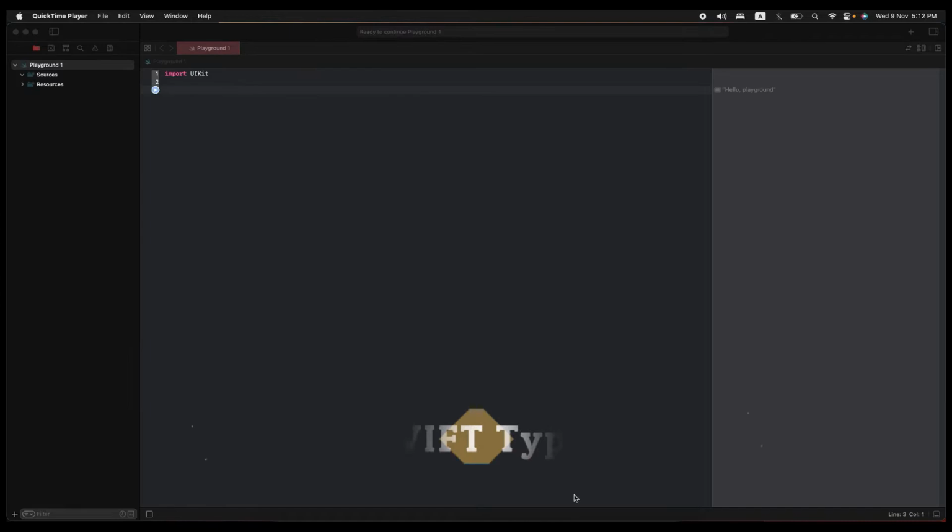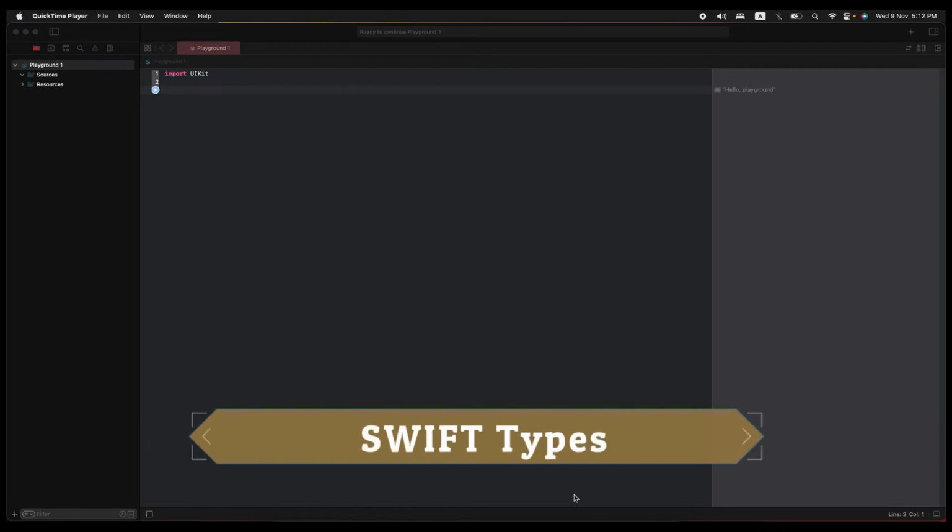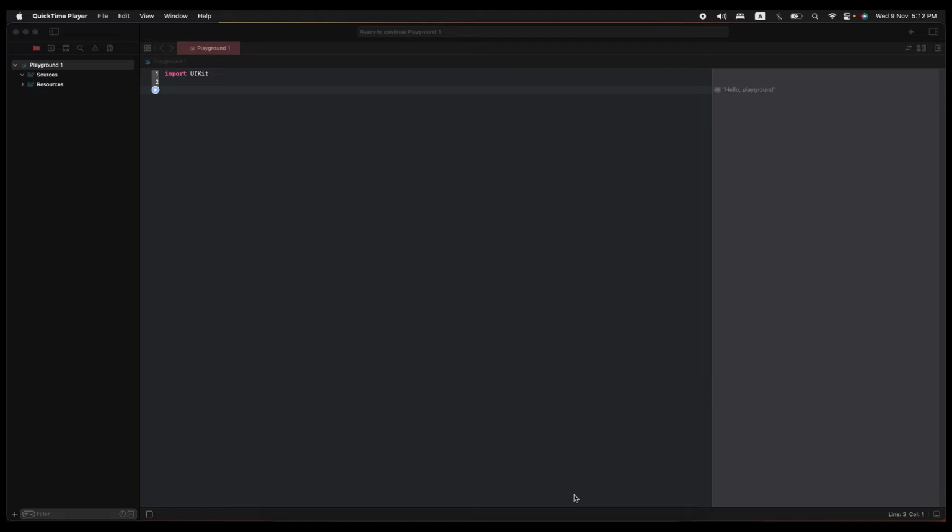What are Swift types? Swift provides its version of all fundamental C and Objective-C types, including Int for integers, Double and Float for floating-point values, Bool for Boolean values, and String for textual data. Swift also provides powerful versions of the three primary collection types, which are Array, Set, and Dictionary.